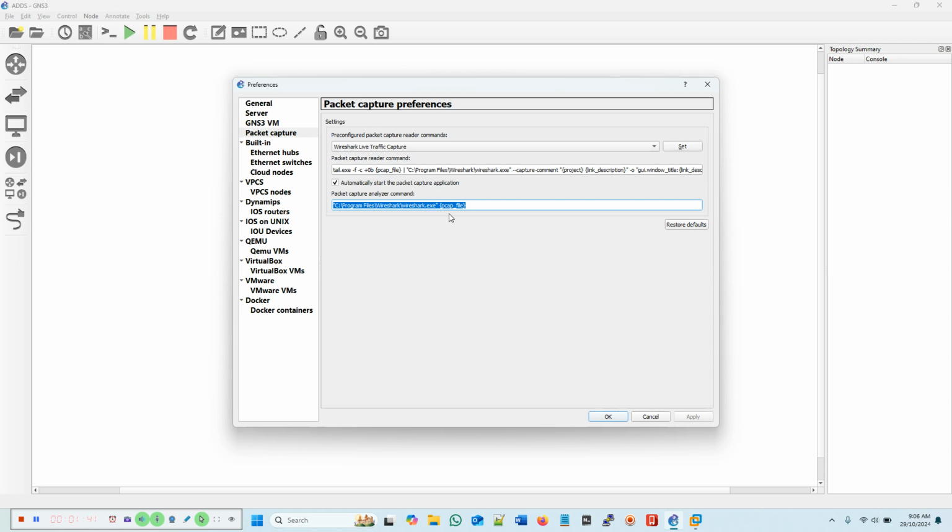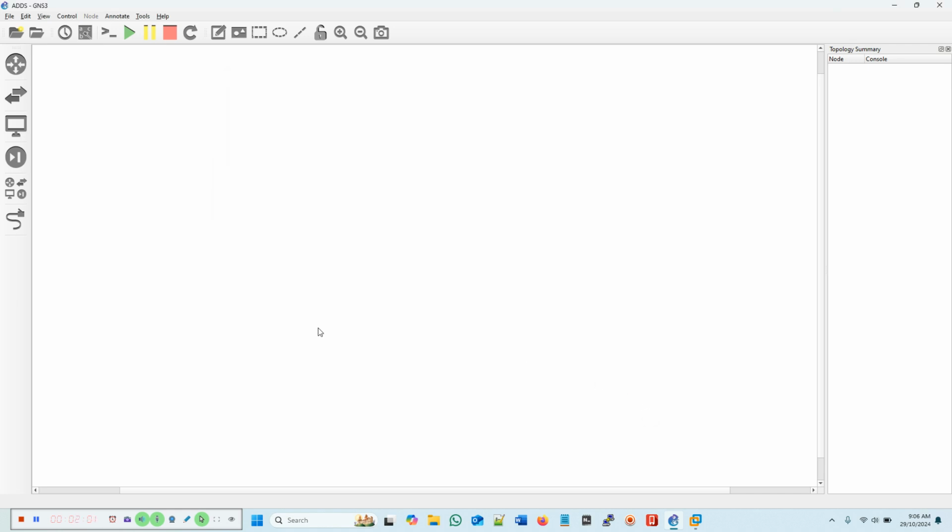Usually when you install GNS3 on Windows, the package comes as a bundle. It asks if you want to install Wireshark, and once you install, you need to make sure the path for the Wireshark exe is properly put in here. Okay, that's important. And the second thing is we're going to set up the lab.